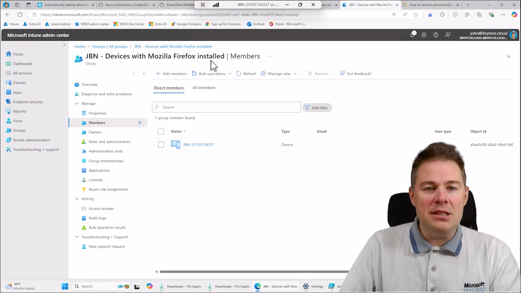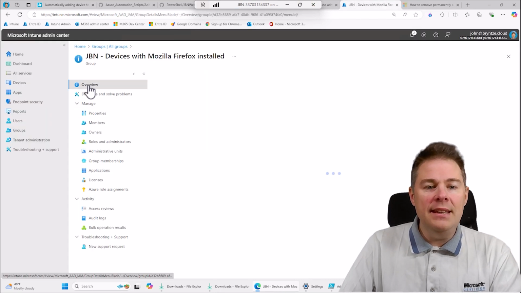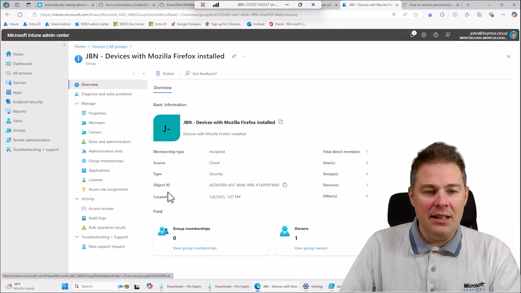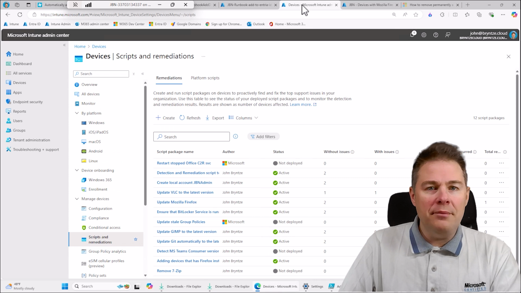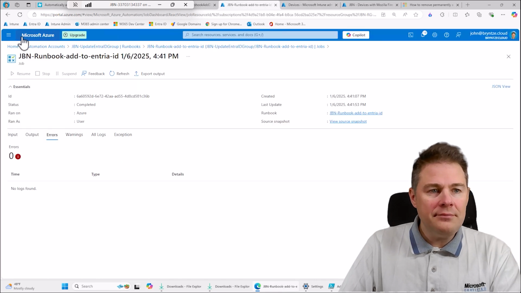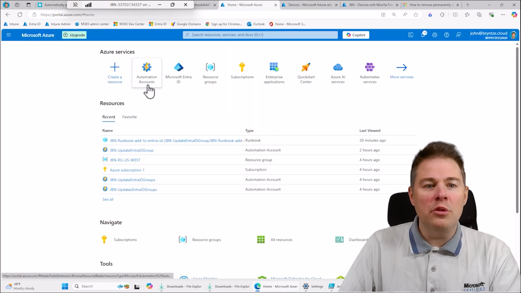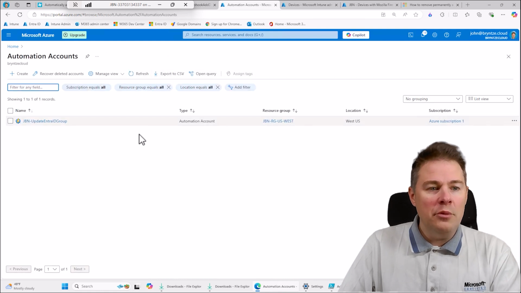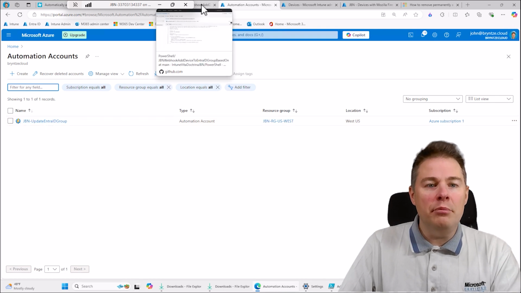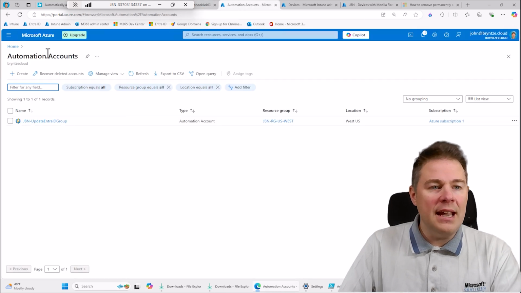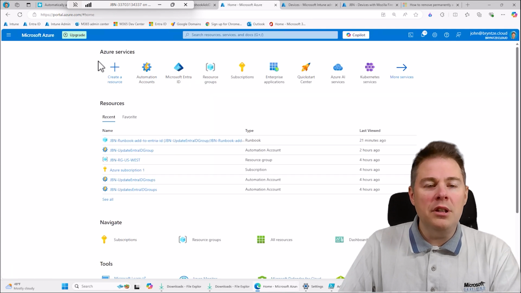So we created this group and we needed the object ID. Then we went to the Azure portal and we went to Automation Accounts. We created an account, which I had a bit of a problem with. I needed a new location. And when we get this account, we need to give permission for this account. And we couldn't do it in the GUI.